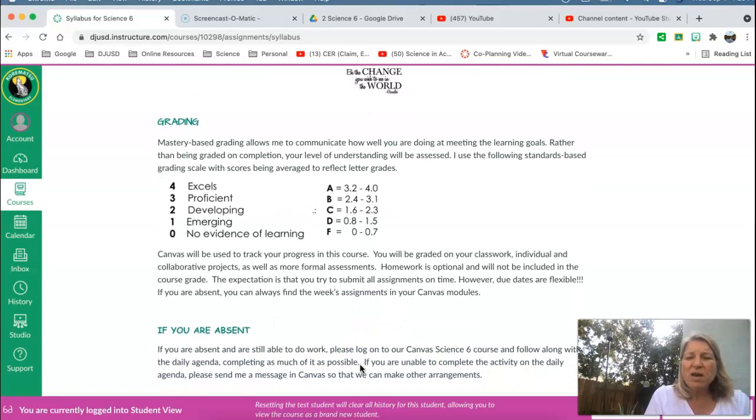Homework in this class will be optional and will not be included in the course grade because I know how busy things are in other classes, and I know their teachers will be assigning work. I'd rather have students reading about science and doing those kinds of things. If they want enrichment activities, I will definitely provide those as the course goes along.